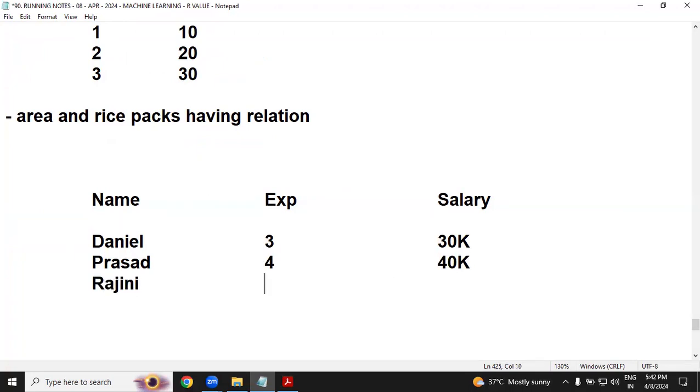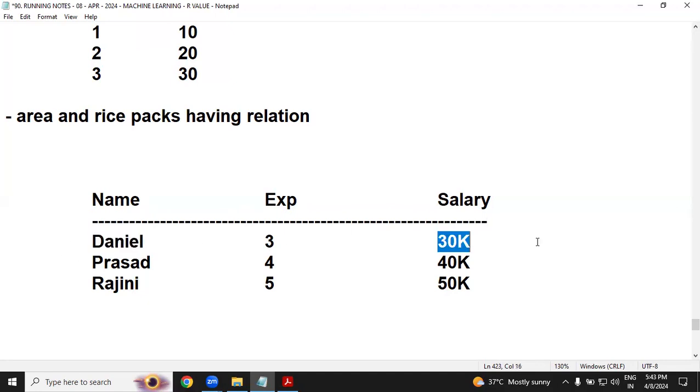Rajani, 5 years of experience, 50K. Now I have a question. Can I say if experience is increasing, automatically salary is increasing? I mean to say, experience and salary having what exactly? Relation. But let me ask you a question. Do you think all who have the name Daniel will get a 30K salary? You need to understand there is no relation between name and salary. There is a relation between what exactly? Experience and salary. I hope you understand, right?